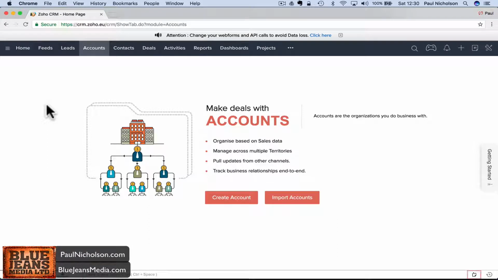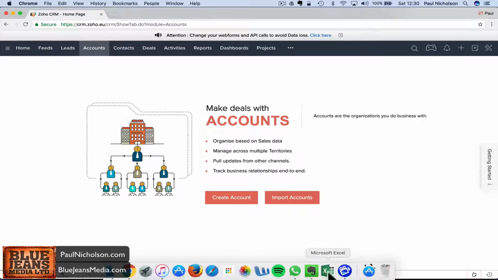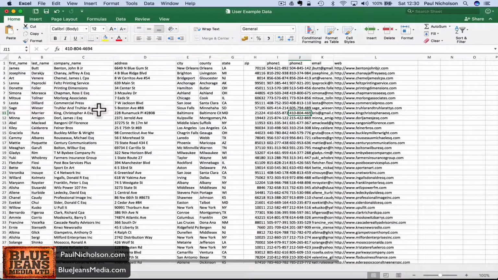Next lesson is how to import your accounts, being the companies you work with, and how to import the contacts for those companies. So what I've got is a sample data list. How you get your data from your email contacts, from your accounts program, from whatever, maybe you've got a solution that you do to track your jobs, you need to export it as a CSV file.